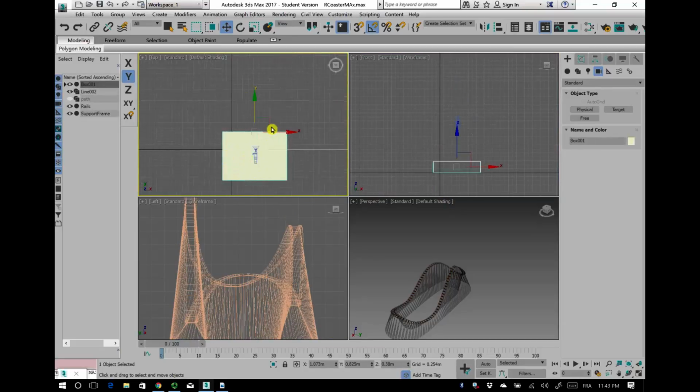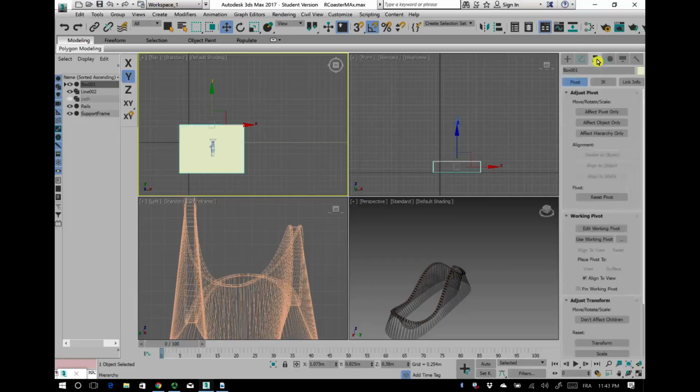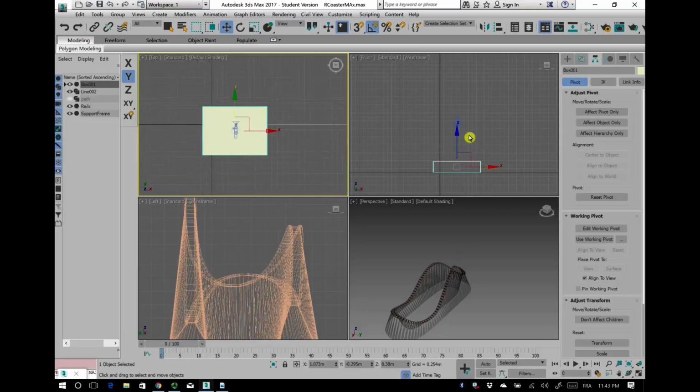One last thing I want to do is move the pivot point of the box. Otherwise, that's where the path for the roller coaster is going to align, which is not in the middle of the box. So I'm going to go here with my box selected in hierarchy and click on affect pivot only. Also I'm going to click on center to object. I'm going to uncheck affect pivot only. So now it's aligned in the middle.